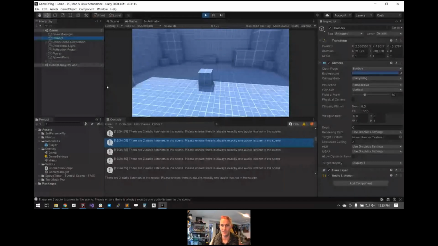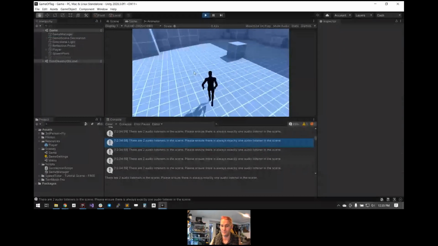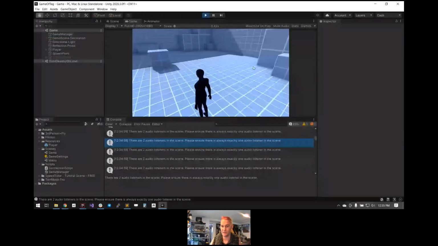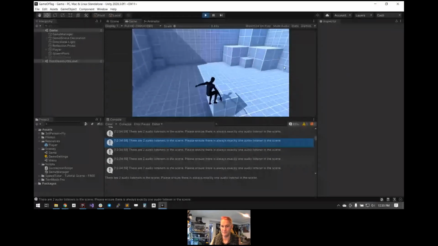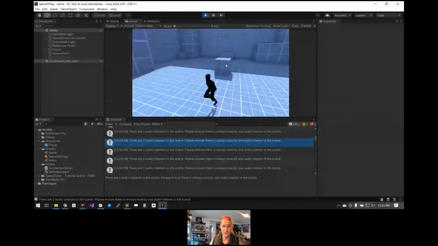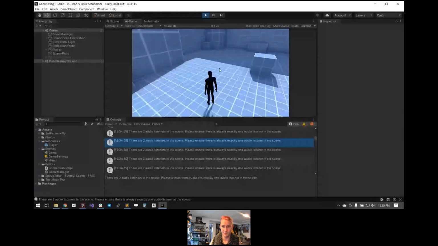If I delete that camera, we see we're left with a camera which is already placed behind our character here, and you can see our character does some pretty cool stuff. He can jump, he can run. He's great. He also has his own camera, which will be another problem in a minute.